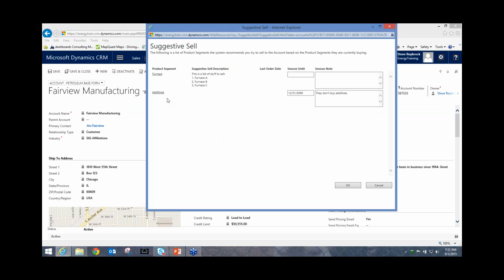you've done. So in the case of additives, it looks like in the past I've talked to the customer about additives. And what I did is I just put a note in here that says, they don't even buy additives from anybody. So apparently they're not in the additive type business. So stop talking to them about this.